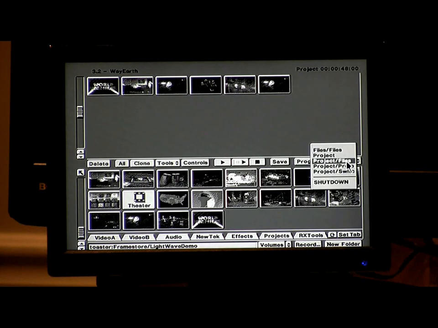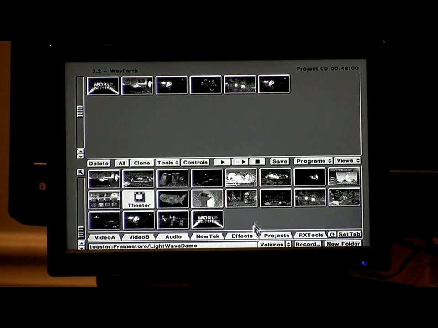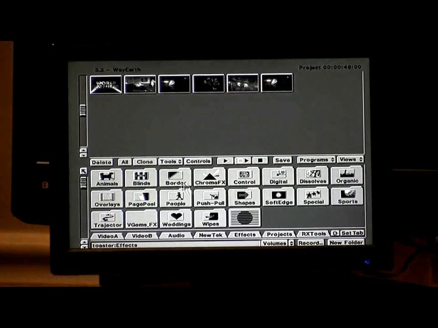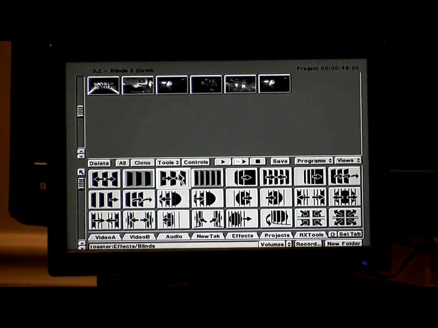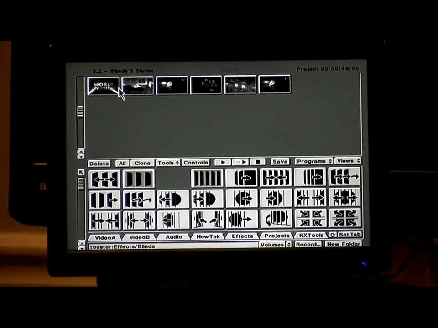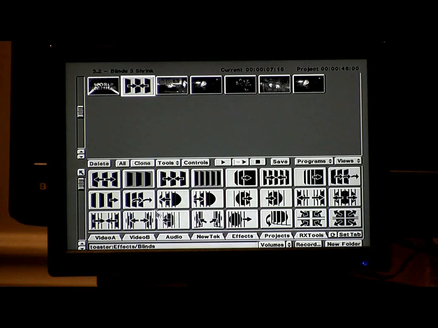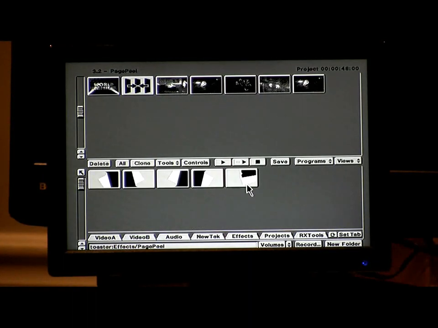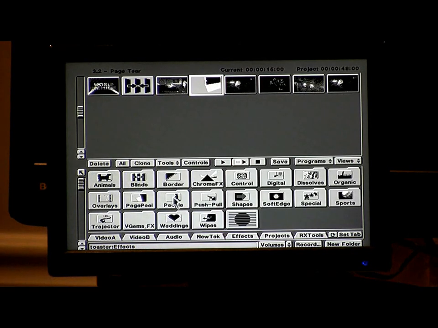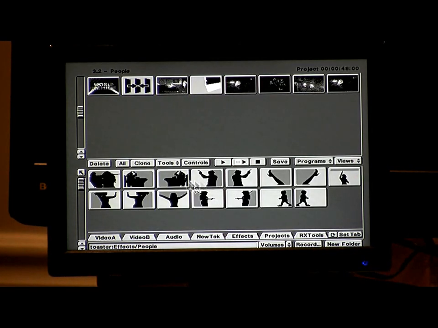And then I'll go into effects. And then I could start doing effects between the two frame stores. So I'll say, put it in between. And I can go in and do a page peel between these two. I'll do people walking around the video.